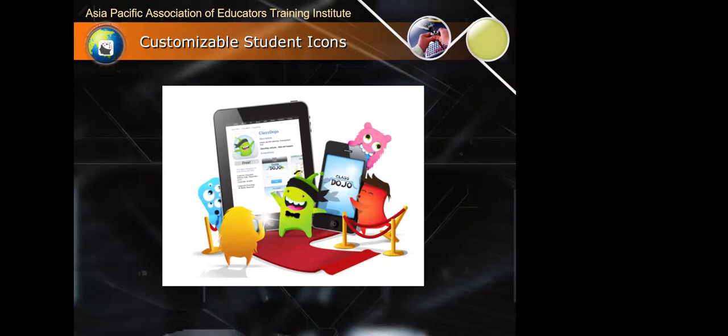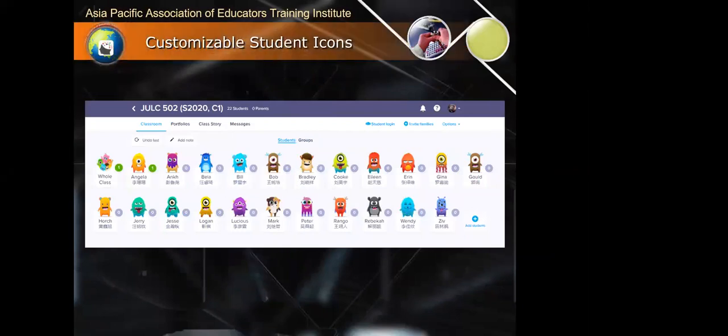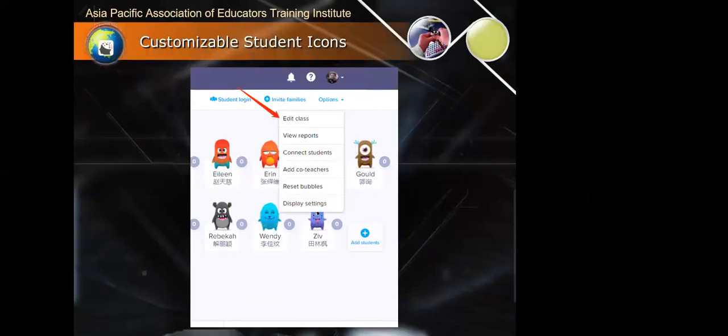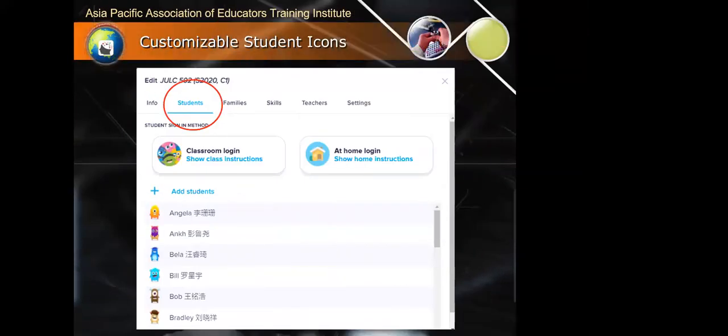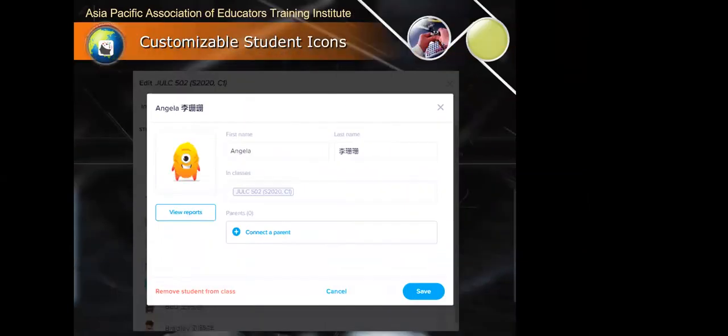So how do you do this? Start by opening your class and then navigate to options. And there we go. Go to options and then edit class. Select the students tab and you will see a list of the students within that class. All right, there we go. Then select a student with the left click and you'll see a "select monster for student's name" window pop up.